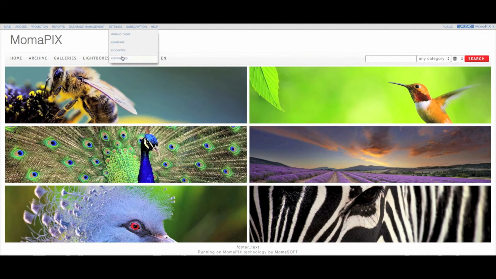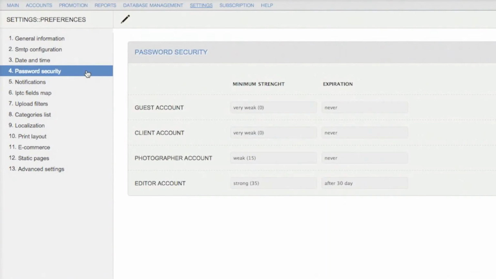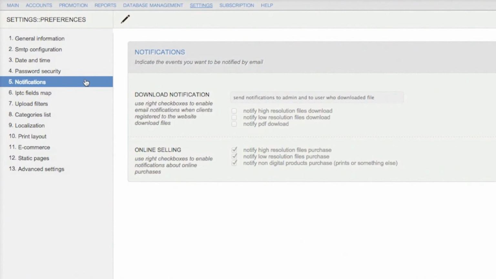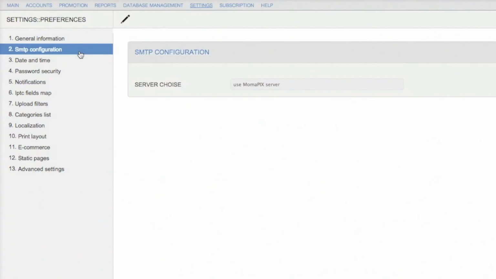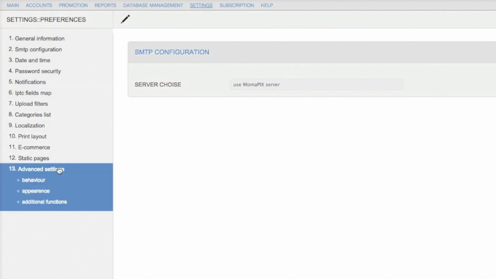There are other things you can configure: the security policies of the passwords, the possibility to receive email notifications of downloads and purchases of content, the use of the mail server, the notification of free or authenticated access to the site.